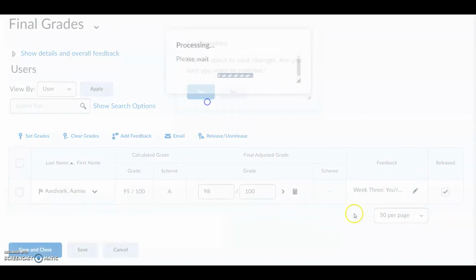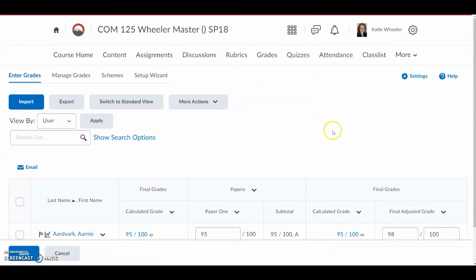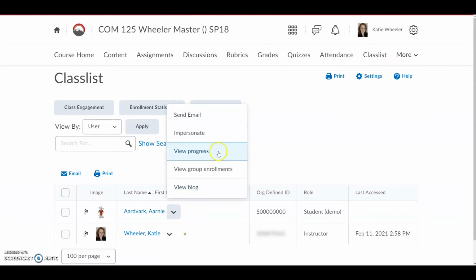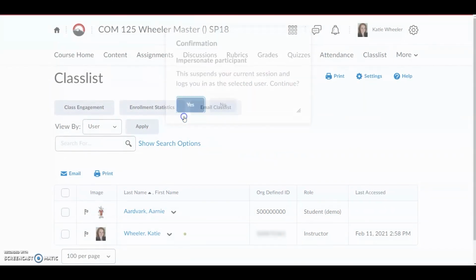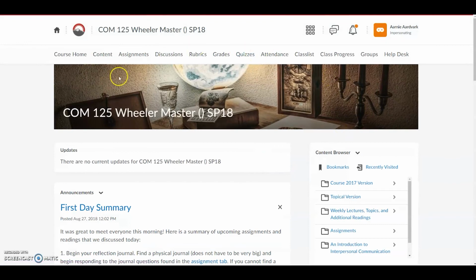Let's save this and transition away from the instructor view to the student view. To view your D2L shell from the student perspective, select Class List. There is an arrow to the right of Arnie, and you select Impersonate. It will ask you, do you want to suspend your current session? You say yes. I'll now get to the landing page here from the Arnie view.